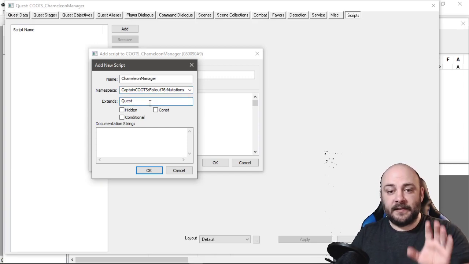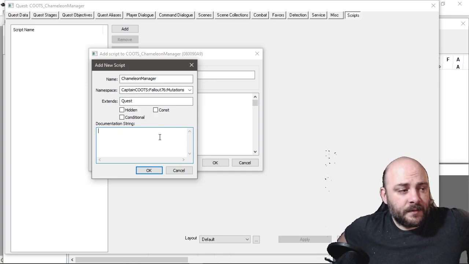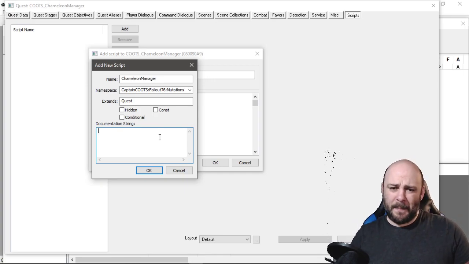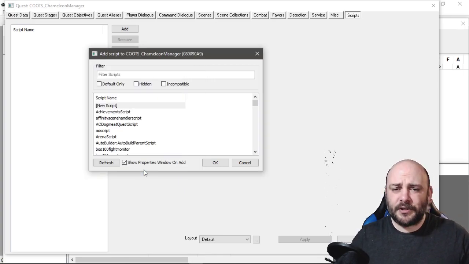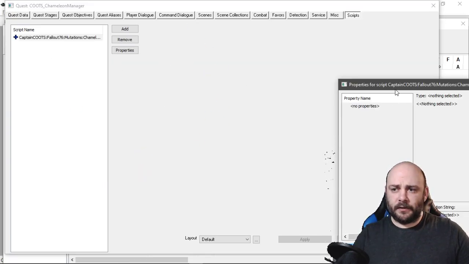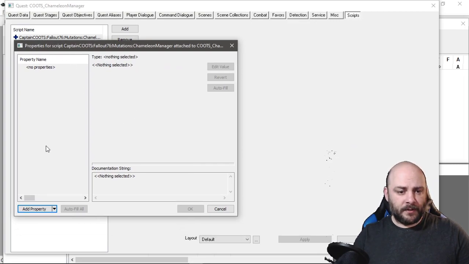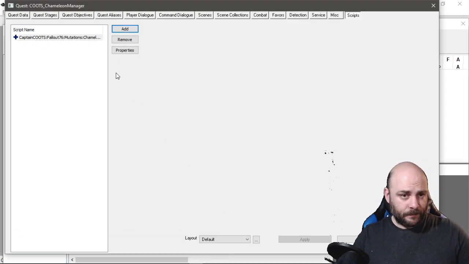All right, extends, leave it as quest. Don't click anything here. And the documentation string, this is something that you can type to help you sort of remember what's going on. Okay, just going to click OK. You're going to wait a second. That window's going to close. This window that shows up right there with a little plus, and then you get this window for properties, and there's nothing there. I'm going to hit cancel.